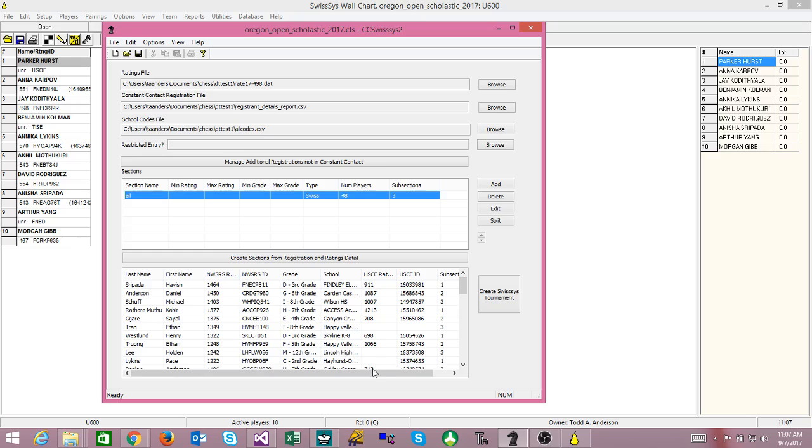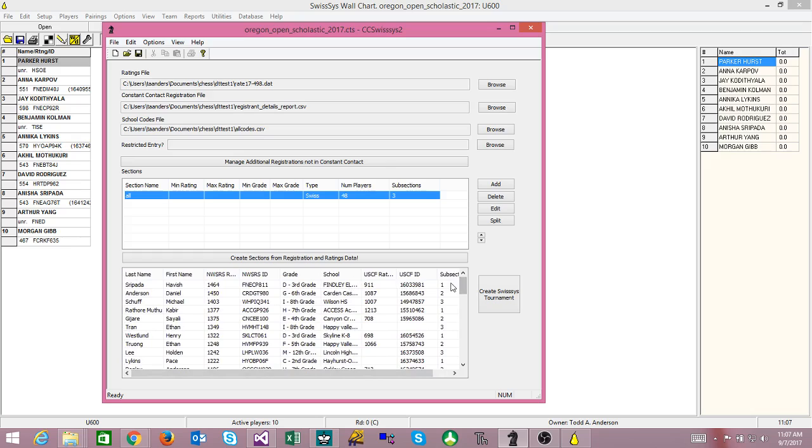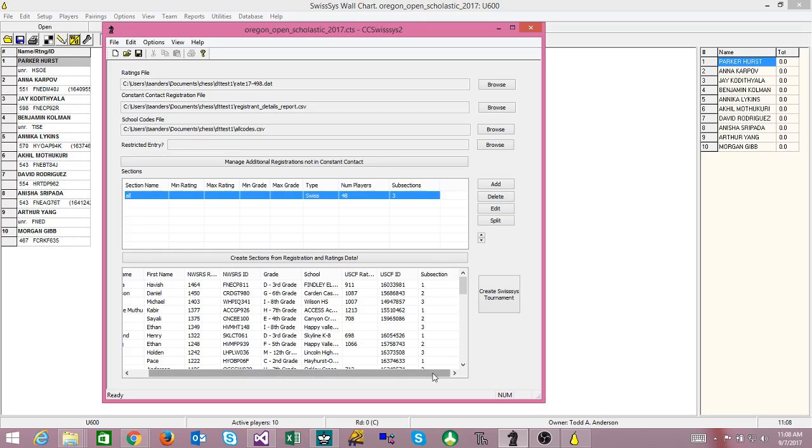Okay, and so now you can see basically what it does is it takes the highest rated person and puts them in section 1. It takes the next highest rated person and puts them in section 2. It takes the next highest rated person and puts them in section 3. And then it keeps rotating. The next person goes in 1, the next person goes in 2, the next person goes in 3. And so on all the way down. Okay, so you click on the section and you're going to see what subsection they're in over here in this column.